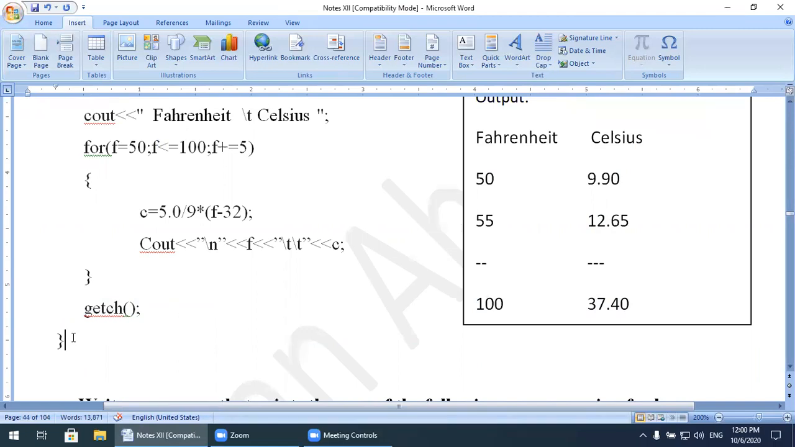Now pause your screen and practice these programs. Do the practice of this program. Very, very important exercise, very, very important lab activities. Most of these programs are present in the examination.